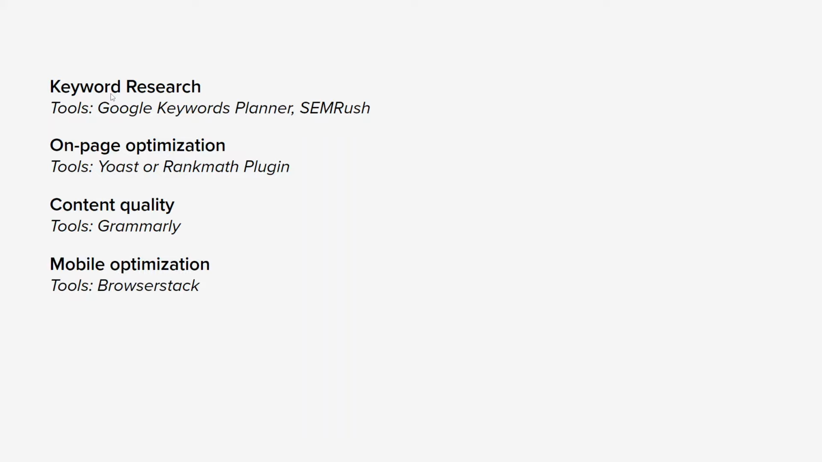Mobile optimization is another key step in making sure that your content is optimized. So ensuring your content is optimized for mobile devices by using responsive design and optimizing for mobile load times. A tool that you can use to help with your mobile optimization is BrowserStack.